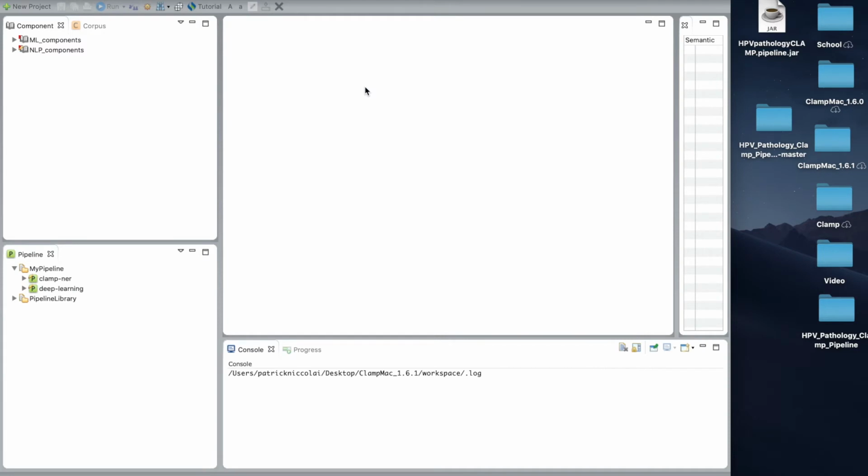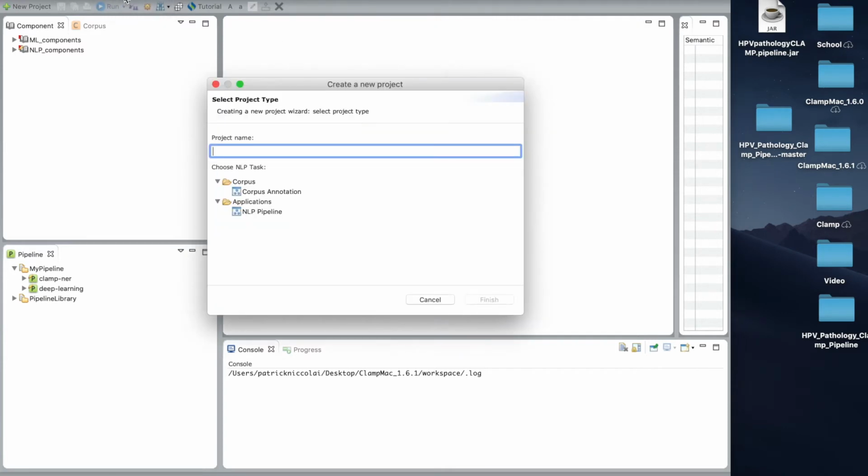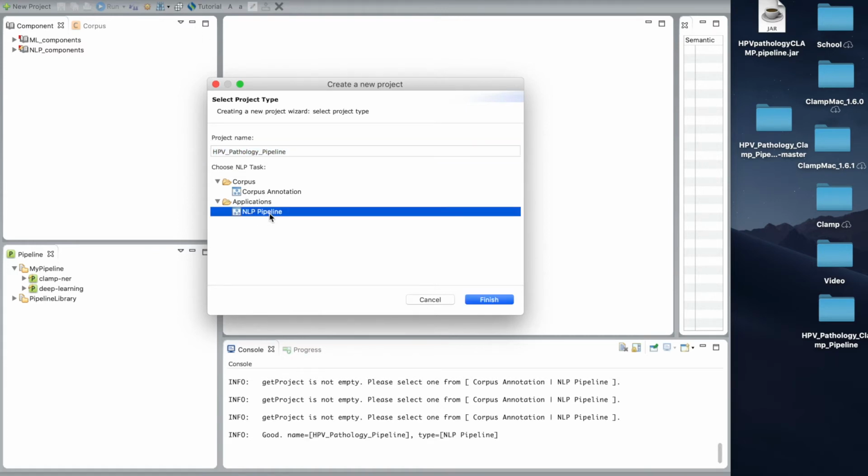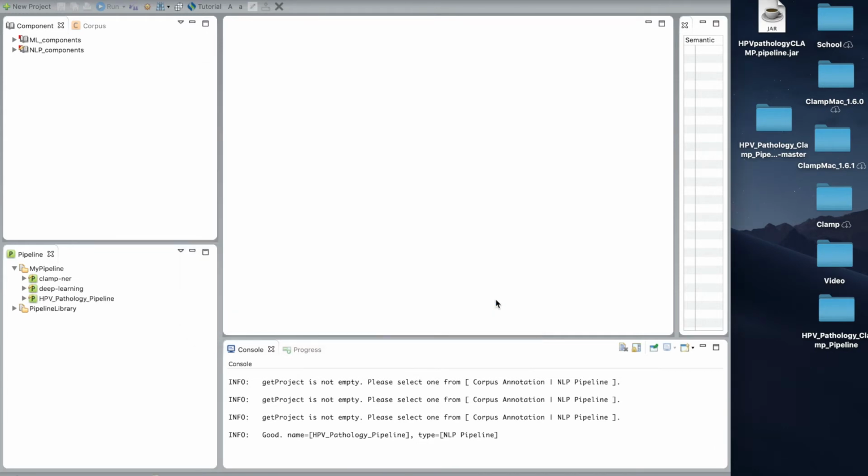After you've downloaded the repository from GitHub, you'll need to come into CLAMP and make a new project. Go to File, then click on New Project, and name it HPV Pathology Pipeline, exactly how it's written out here. And then click on NLP Pipeline and Finish.